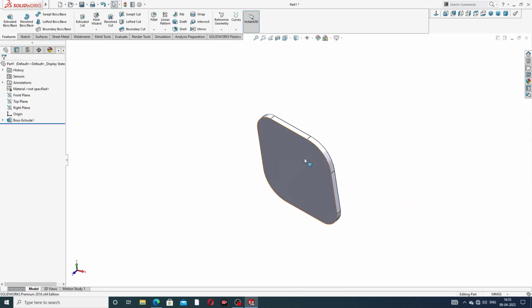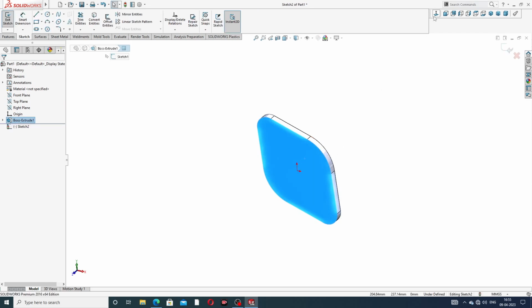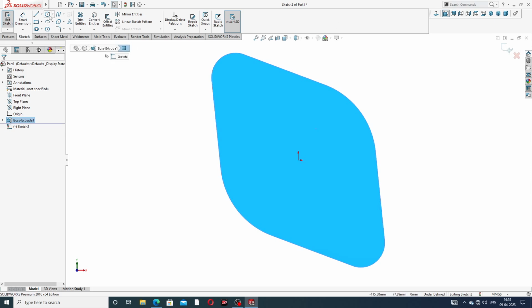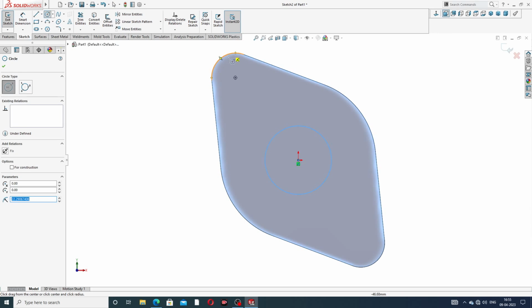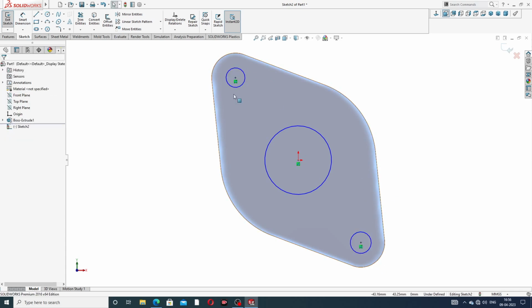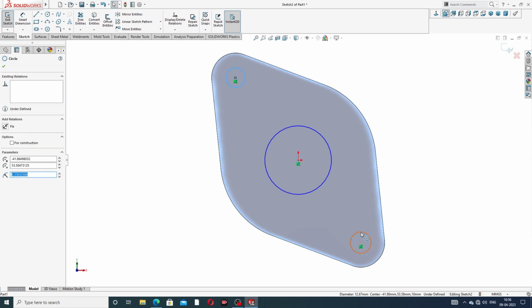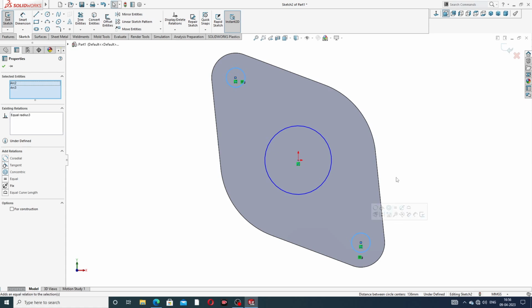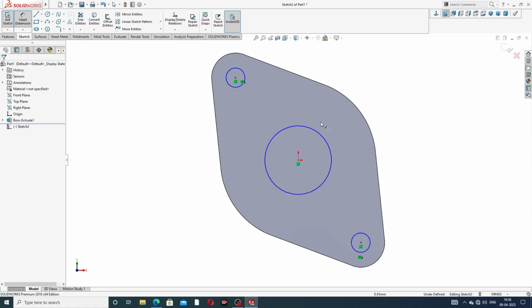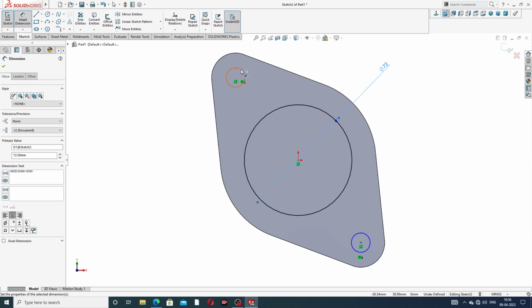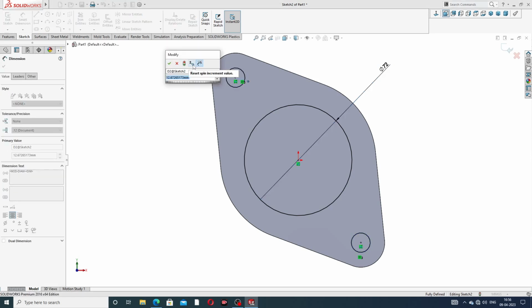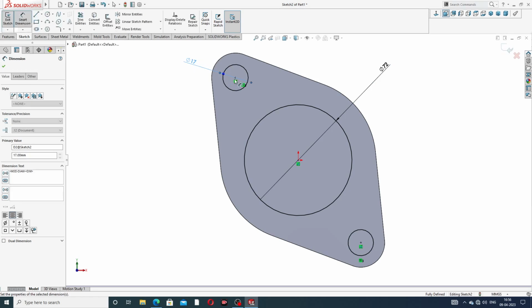Okay, on this face use sketch normal, and draw a big circle here on both sides. Select this to this, and use equal. This diameter is 72 millimeter, and this diameter is 17 millimeter, which is perfect.